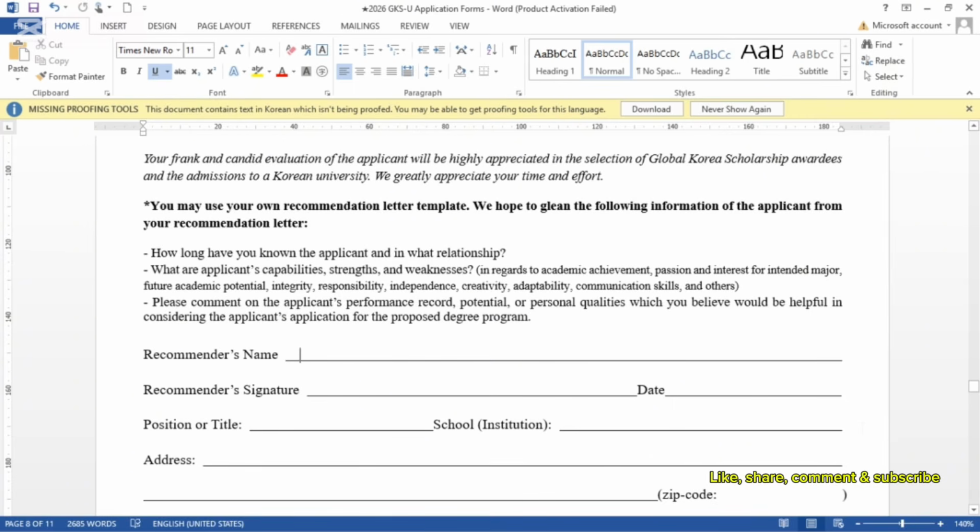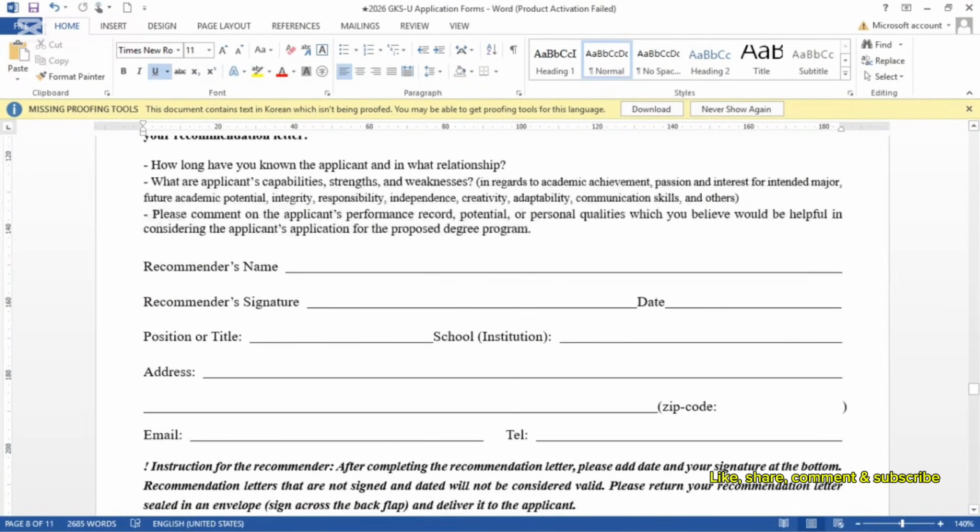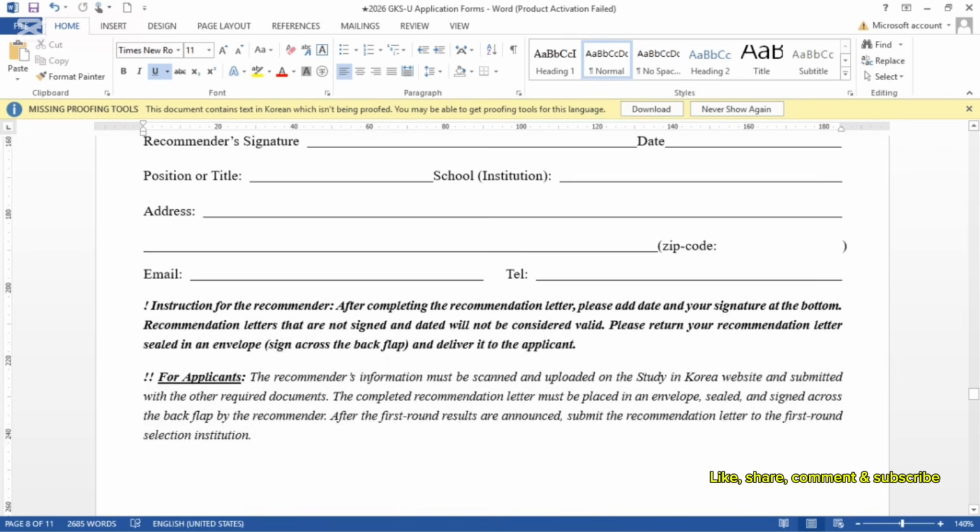And their position or title, okay, maybe they are the head of department, maybe they are your class teacher, let them write over here. And the school or the institution where they work, also their address. It's best to use the school's address over here and the zip code, then their email and their telephone number. So let's read the instruction for the recommender, okay?